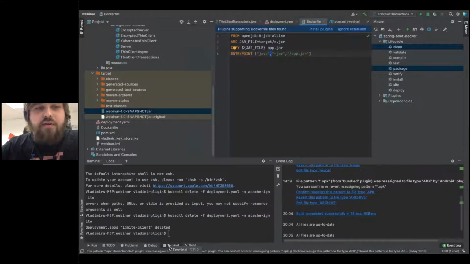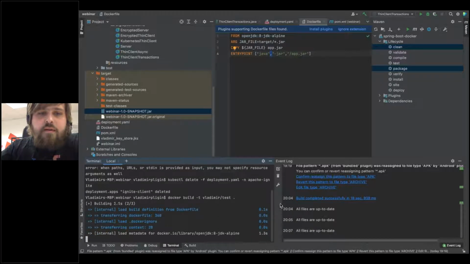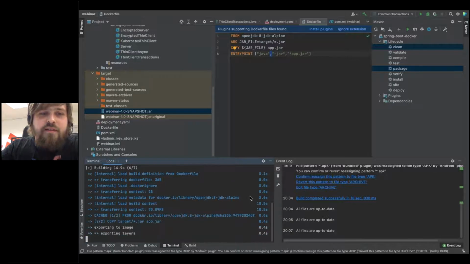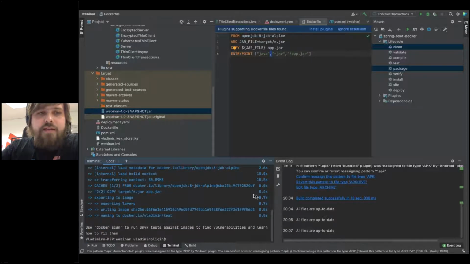So let's involve Docker into this game. Docker build. I want Vladimir/test tag. Dot. So, well, OpenJDK Alpine is pretty lightweight, so it should be fast. Exporting layers. Okay, I believe it has been built.